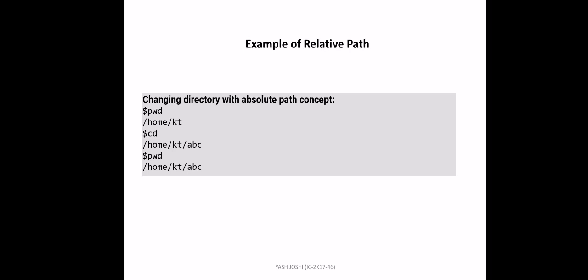Now we will understand this on the command line. When we enter $pwd, it will show our present working directory. Then as output we get /home/kt. Then we enter $cd to change directory from kt to abc. Then we again enter $pwd to check our present working directory. Then we get /home/kt/abc. Here the directory is changed from kt to abc.